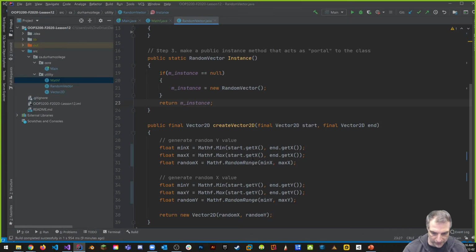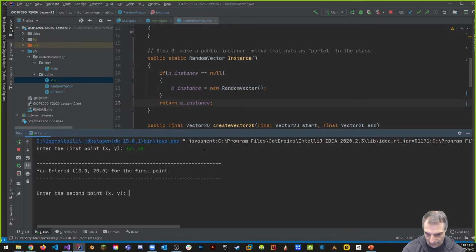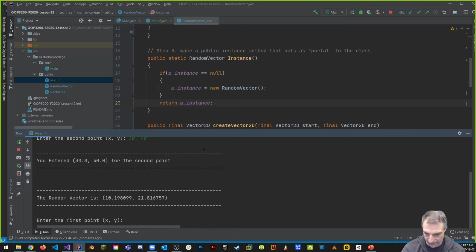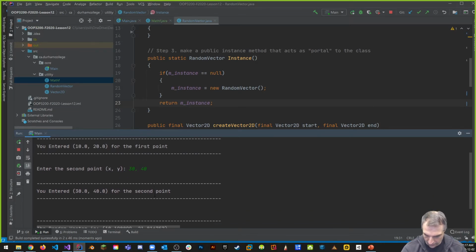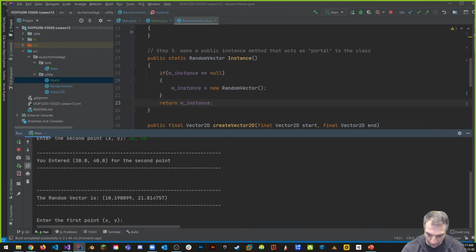All right, let's see if what we did works. We're just going to run it and see if we get some errors. And again, we'll say 5. I will start 10. 10, 20, 30, 40. We get a random number between 10 and 30, which is 10 point something, and then between 20 and 40, we get a random number of 21.